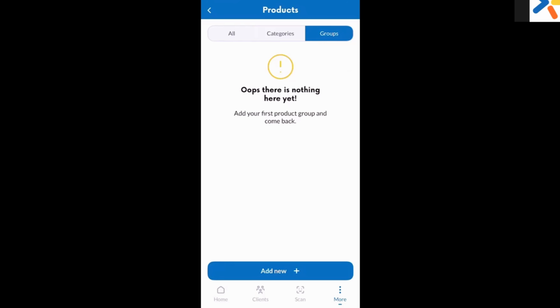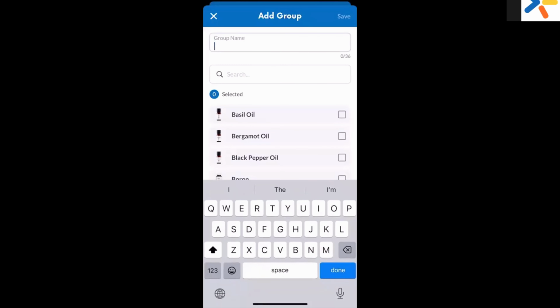As you can see right there, it says that there's nothing here yet because I haven't created any. To create a new product group, you're going to see the button down on the bottom that says Add New. So I'll touch it. And the first thing I want to do is I want to name my group.